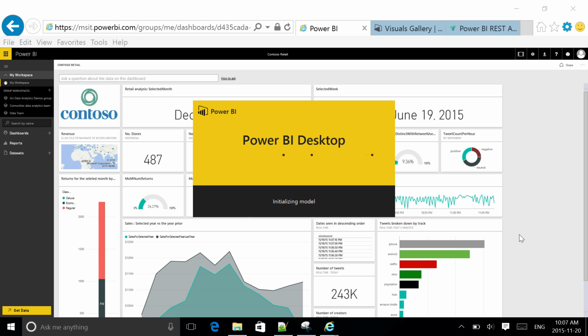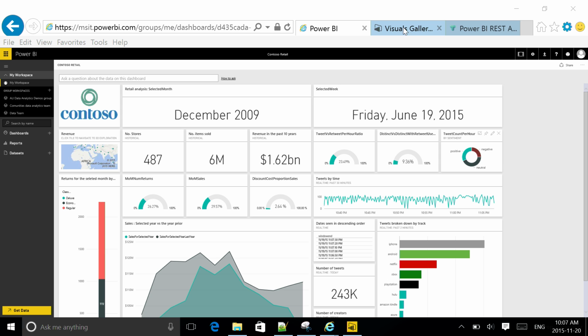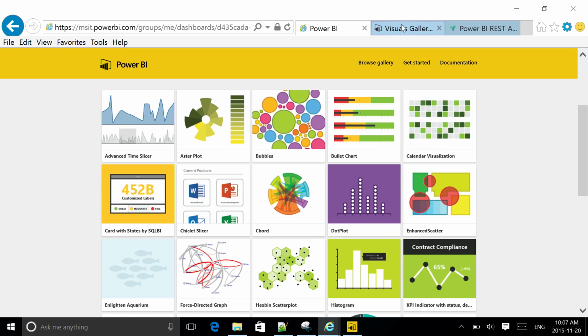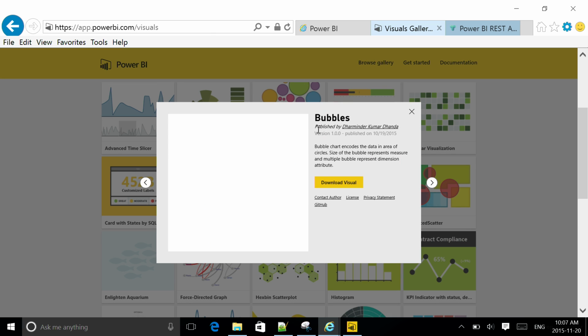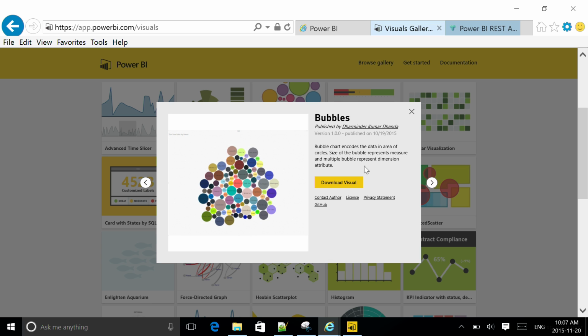When that launches, you'll have a bar on the right-hand side where you see all the visualizations and all the tiles. The first thing you'll do is go across this visual gallery, select one of the visuals, and hit download visual. That'll download a file down to your local PC.